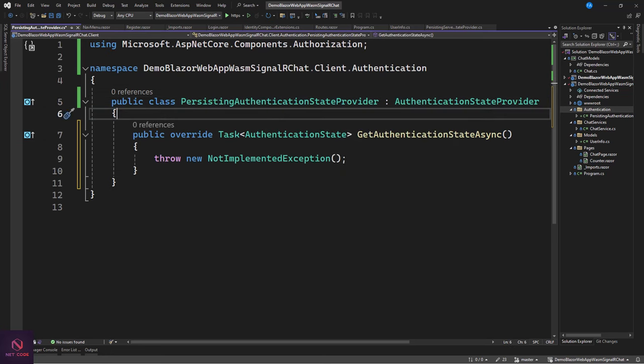We are going to consume the service, the state that we have in the persistent component state service, and maintain it or get a claim from it, and pass it on to the authentication state provider to get it broadcast to every page that reuses the authorized attribute. Very simple. Yeah, so let's see. We have to create a lot, so let's start creating these.